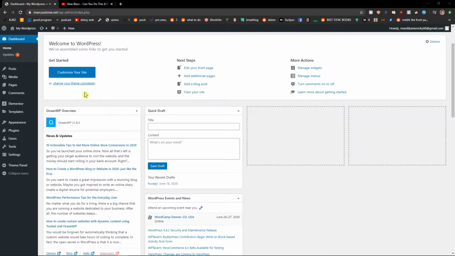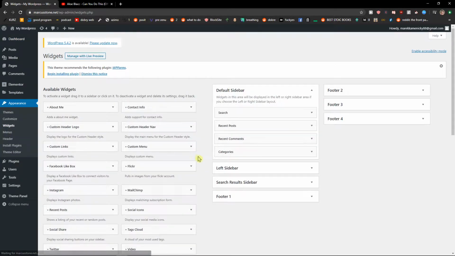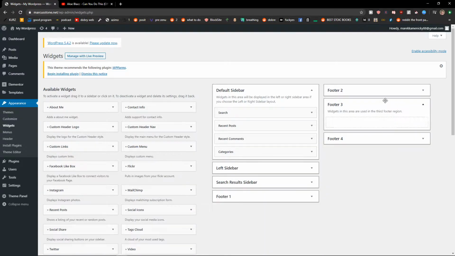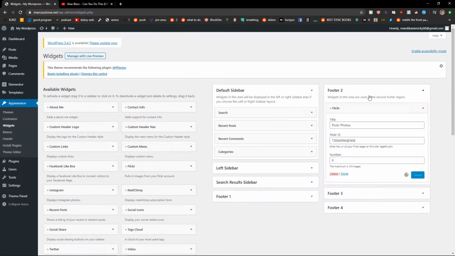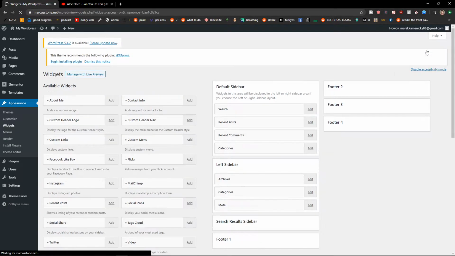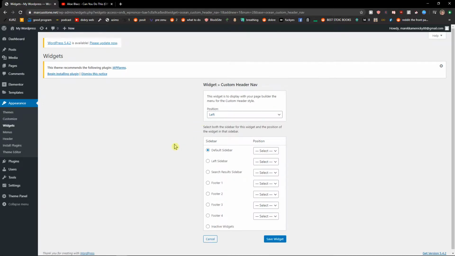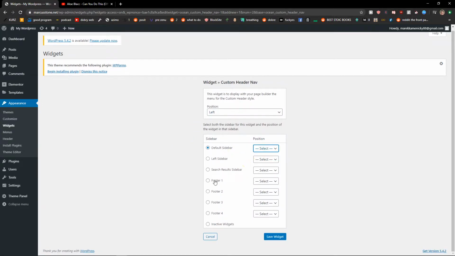So let's start. The first thing you want to do when you're on the dashboard is click here to Appearance and Widgets. Right now, what I need to do is just take it and paste it, right? But what I can do is enable accessibility mode. And right now you can see I can simply add it like this.